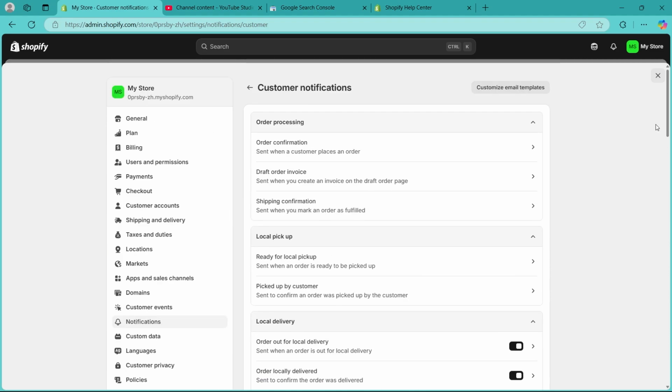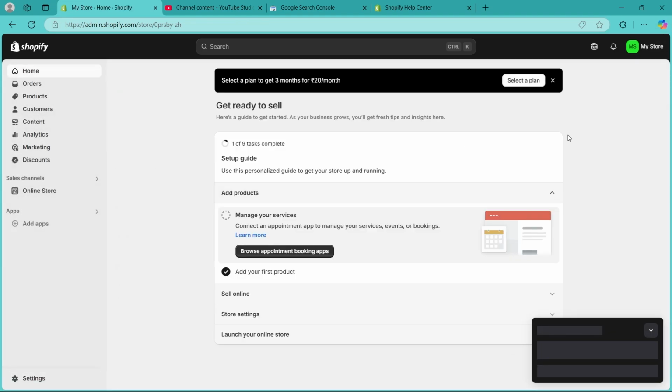Now, step 2 will be offering discounts to abandoned cart users. So, you can create a discount code and include it in the recovery email. Use urgency like "offer expires in 24 hours" to drive conversions.